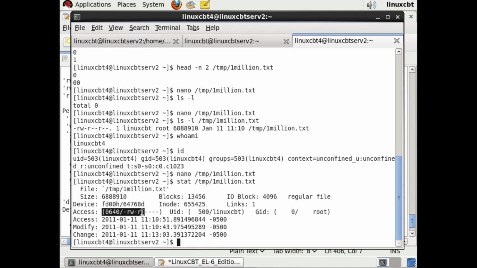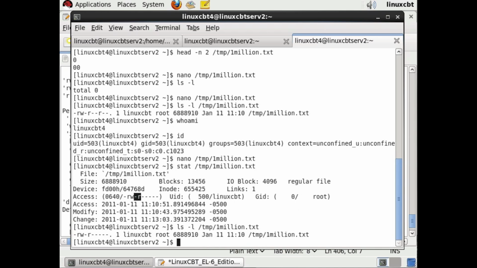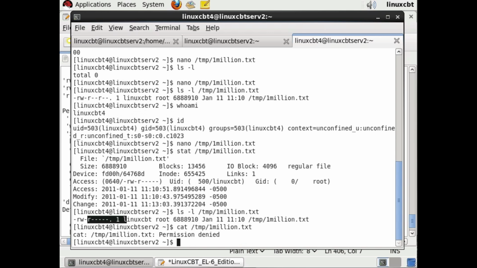So it's read-writable by the owner, readable by the group root, and no one else may interact with the content. So there's nothing to stop us from statting it, nor from using ls -l to enumerate its presence in the directory temp. But we cannot read the contents. If we try to cat it, for example, we're denied, as we should be. So now the content is more secure.